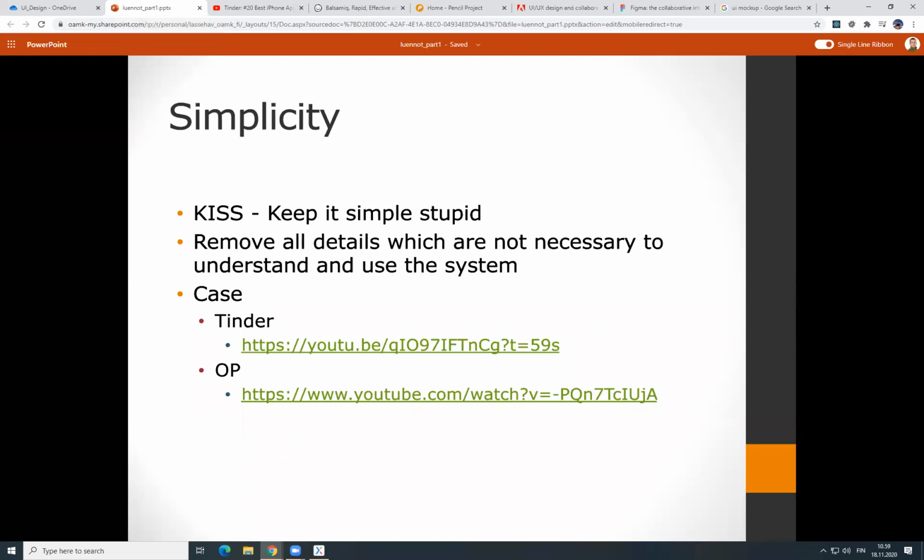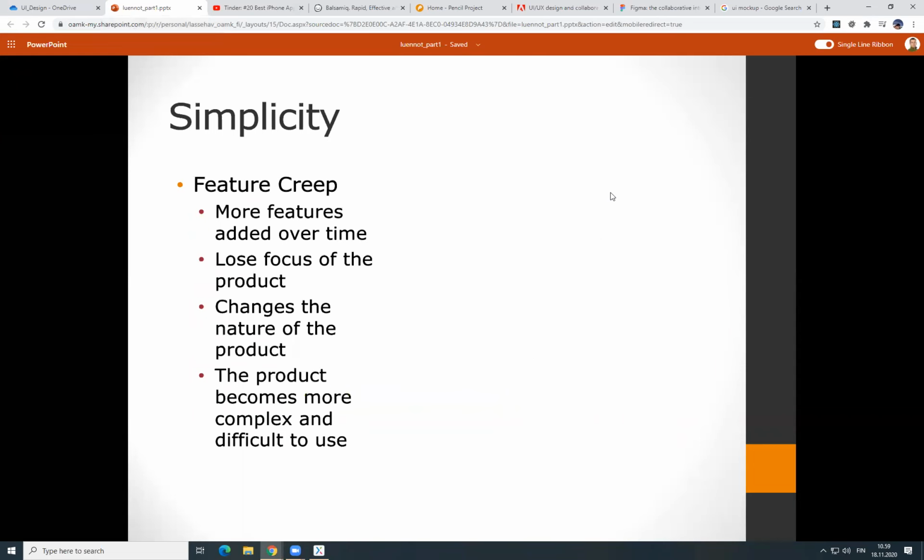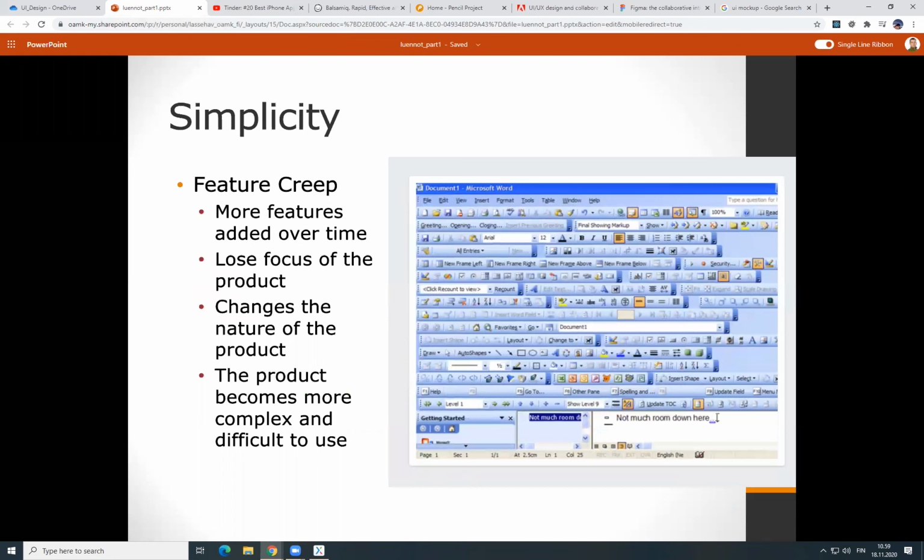So this is a great example of that one. And then one adversary of this simplicity is something known as feature creep, because quite often companies want you to buy the same program many times. So it is not enough if you buy it once, but they would like you to buy it many times, for example, every year.